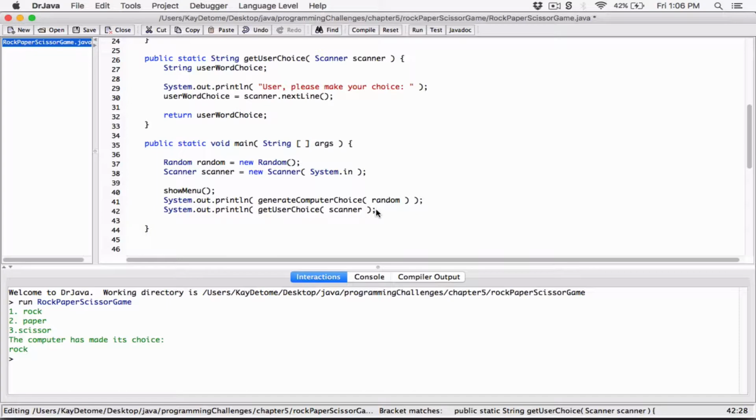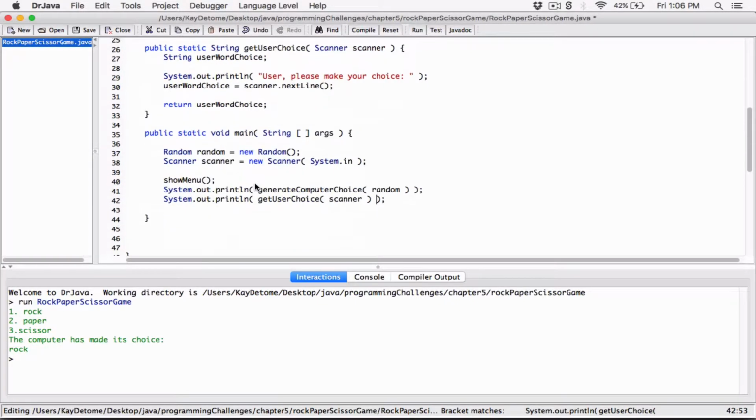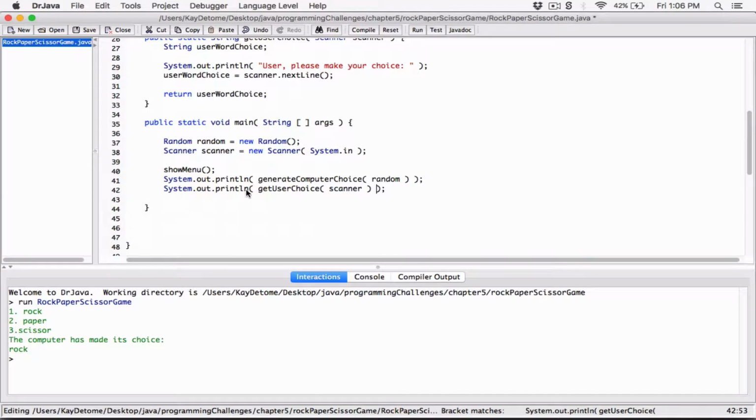Although when we're typing, we'll see exactly what I'm typing, that's how the method works. It returns the value, so I want to print out what is being returned. It's going to say, user, please make your choice, and allow the user to type in something and return it. When it's returned, I'm printing out what is being returned.